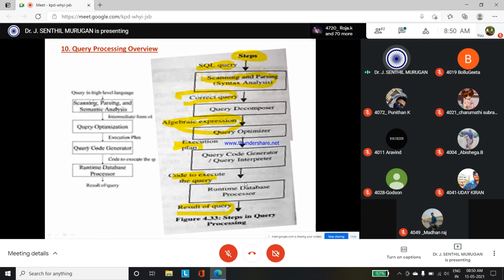In that, the SQL query will be passed to syntax analysis. Next, the query decomposer. What will the query decomposer do? It is going to decompose the query. Why is it going to decompose? Since there is a correction in the query.